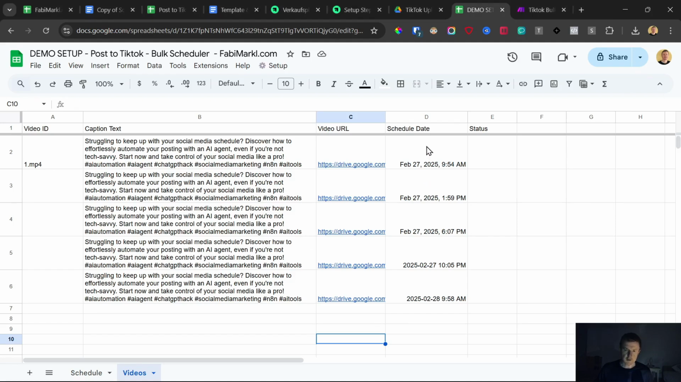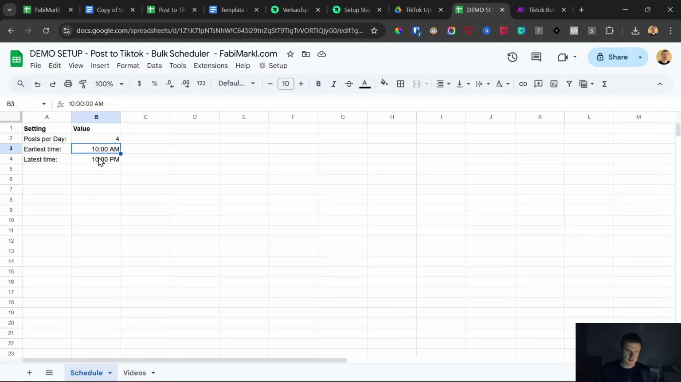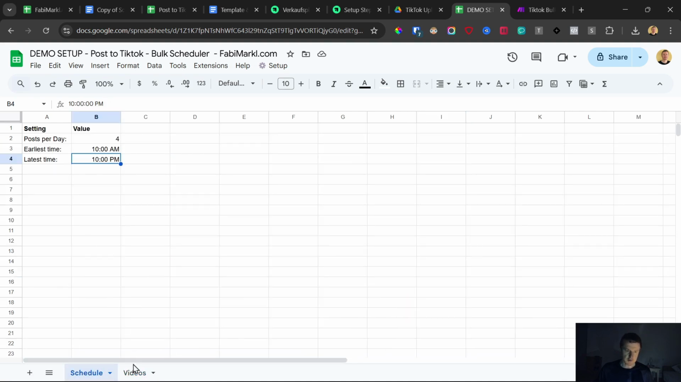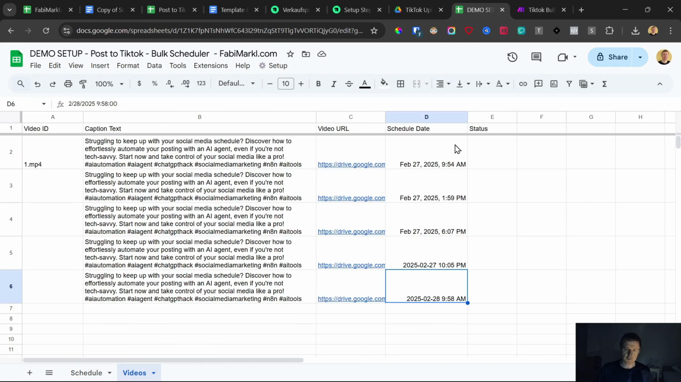And now, as you can see, it automatically generated the scheduled date. So you see here, it's like 4 posts scheduled in a day between 10 a.m. to 10 p.m. And here, like it's post number 5. So it's been already into the next day. So this works correctly. Now, the next step, we need to get it to the publishing process.